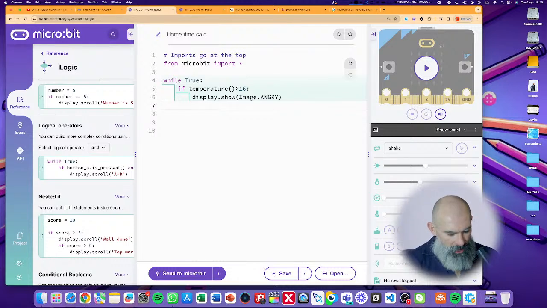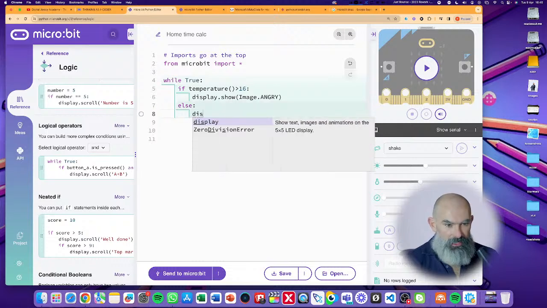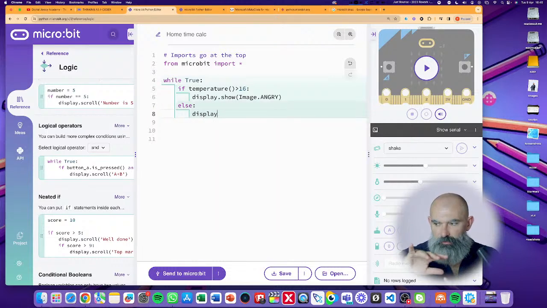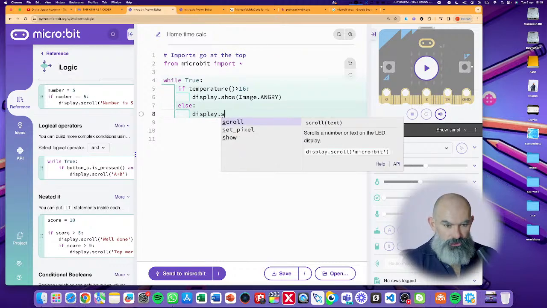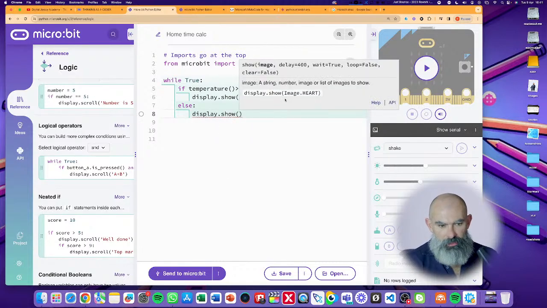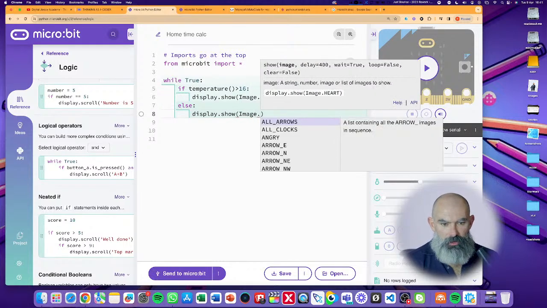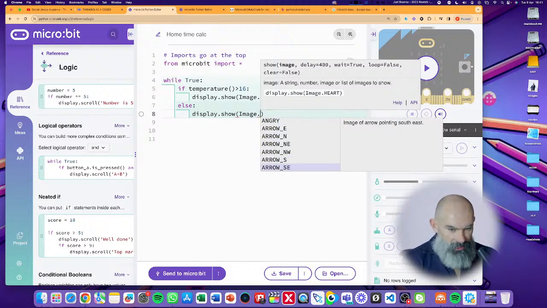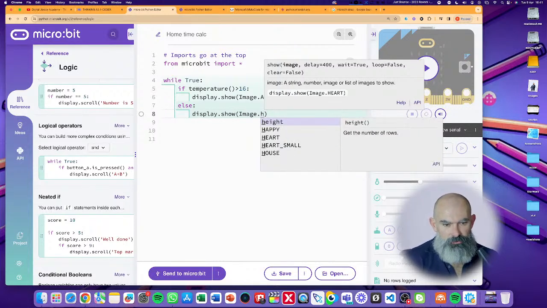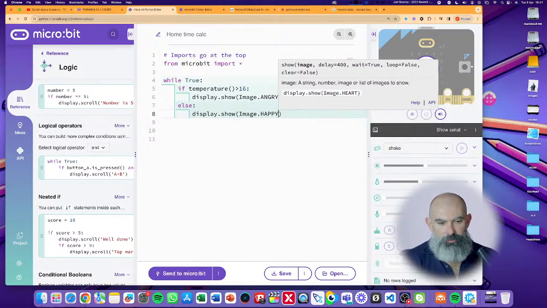For now, I'm going to go back and just say, well, if it's not greater than 16, else, and then use the colon again, press enter. And I want to display, press enter. I've always got my little finger hovering over that enter key. Display dot show. There we go. And I've got image dot, and maybe I'll try H for happy, and it comes down to all the things that begin with H. Go to happy.